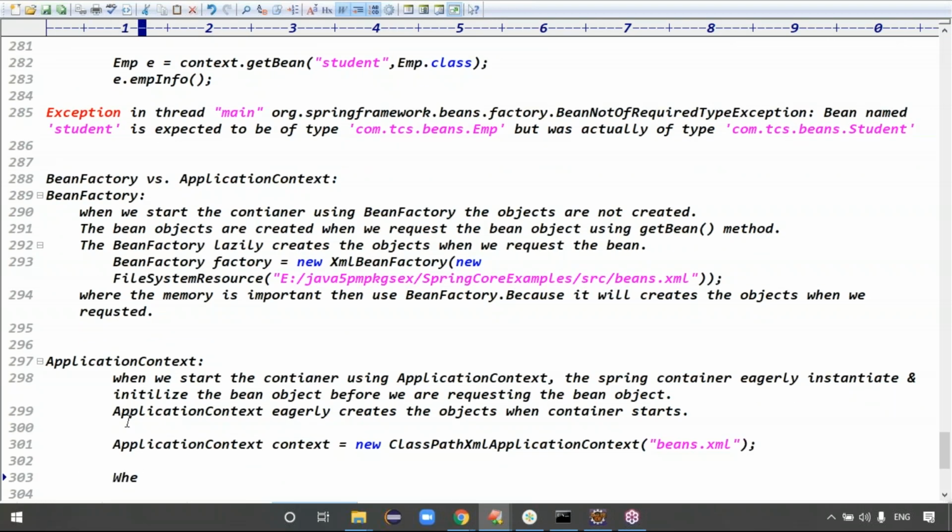But where memory is not important, in the sense that there are no memory issues, where memory is not a concern, then use what, guys? Application context, right? Application context.